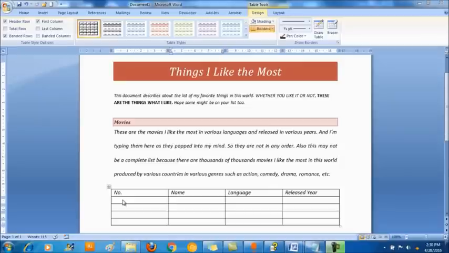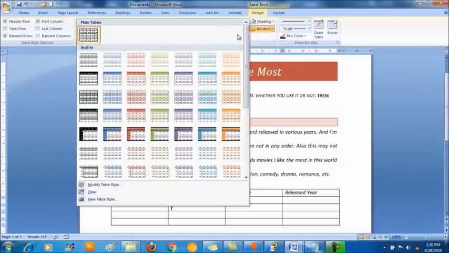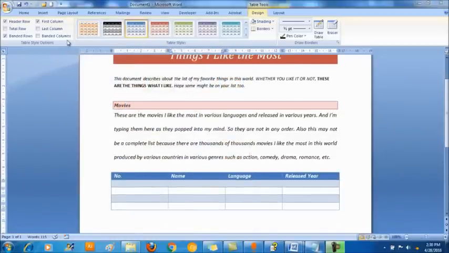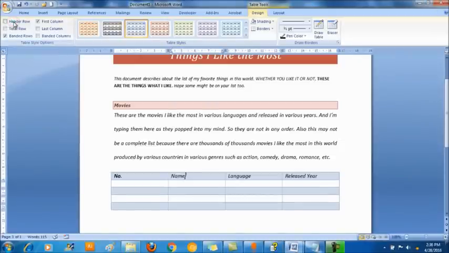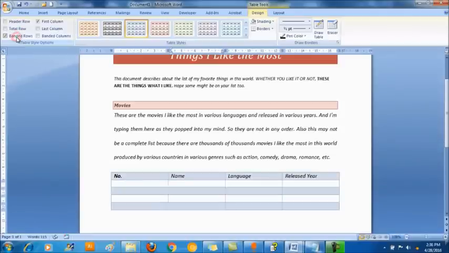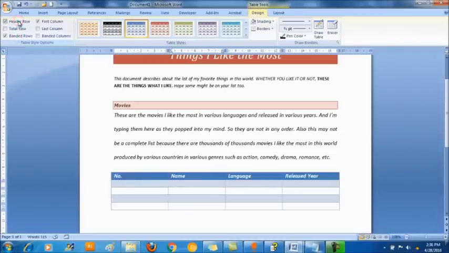So now I'm going to decorate my table with a table style. So select the table and select a table style. I'm going to select this table style. The options in the table style options group help you to color the table. For example, if I untick this header row, you can see what happened. If I untick banded rows, you can see the color is gone. So I'm going to tick the banded rows and header row.